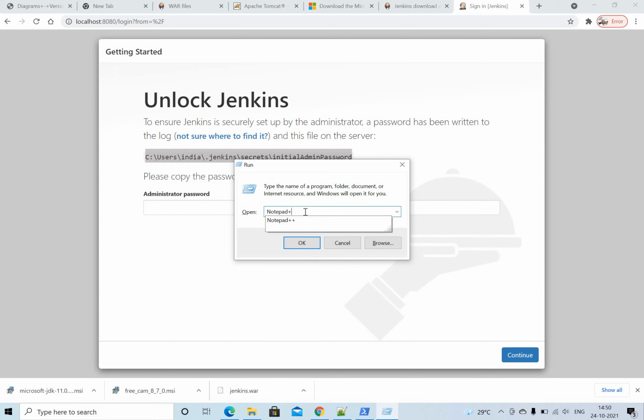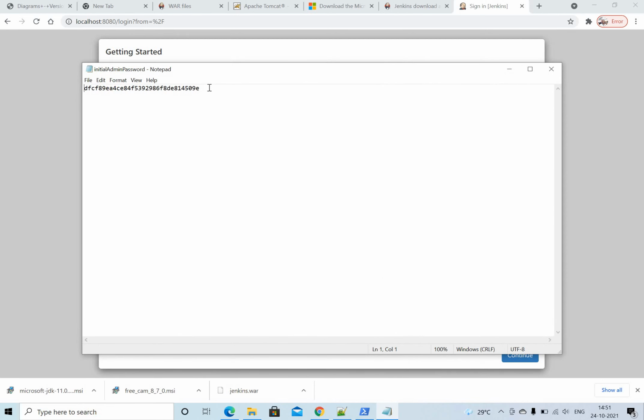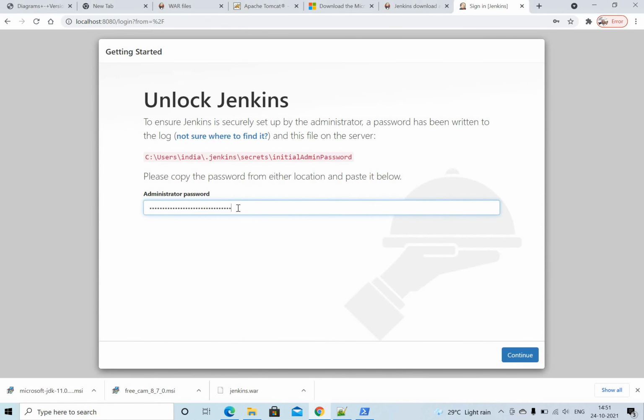I will open Run and paste this path, C users, India, .jenkins/secrets, and go into this folder. I will remove these double quotes. Yes, it shows the initial admin password, so I will open it in Notepad. This is my initial admin password. I will copy this and paste it here. This is just for one-time use.